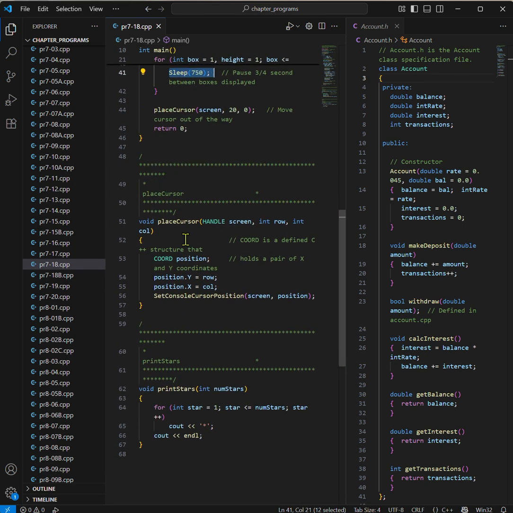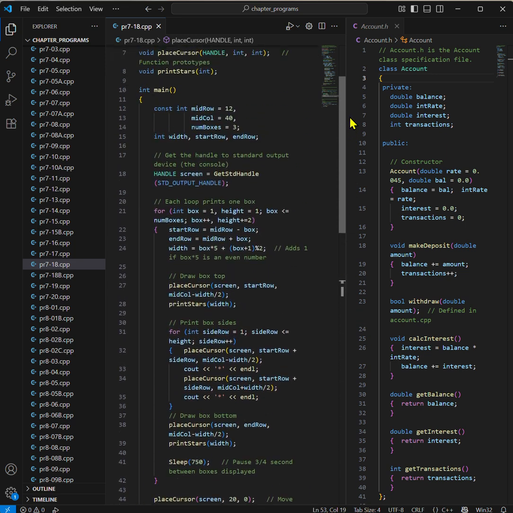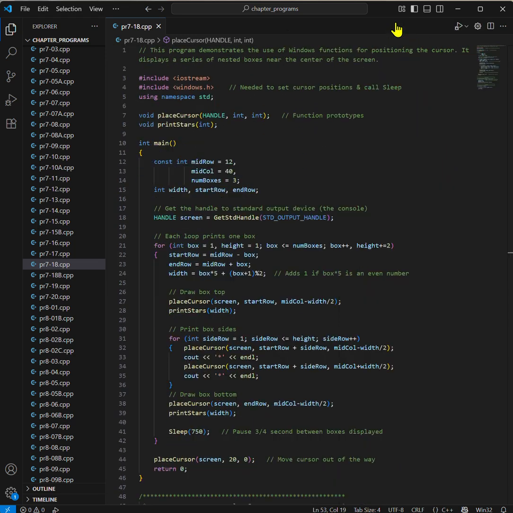And over here we're not going to look at this too closely. We use a structure that we call position, and it's basically a coordinate, and over here we have a little loop to print some stars. So that's the whole thing. I can close this now because I've made the point that Windows.h is just built into the operating system.